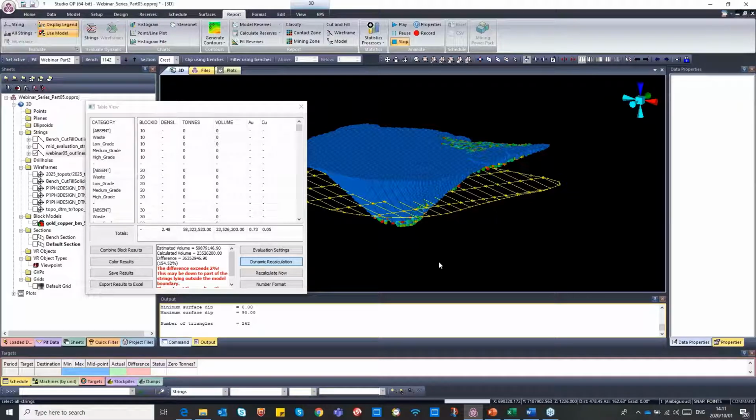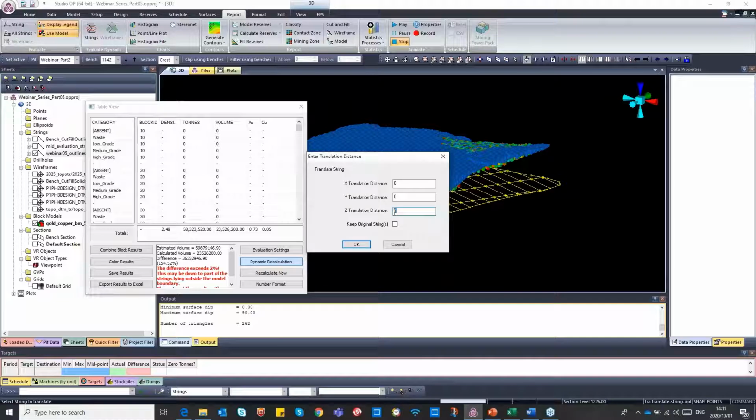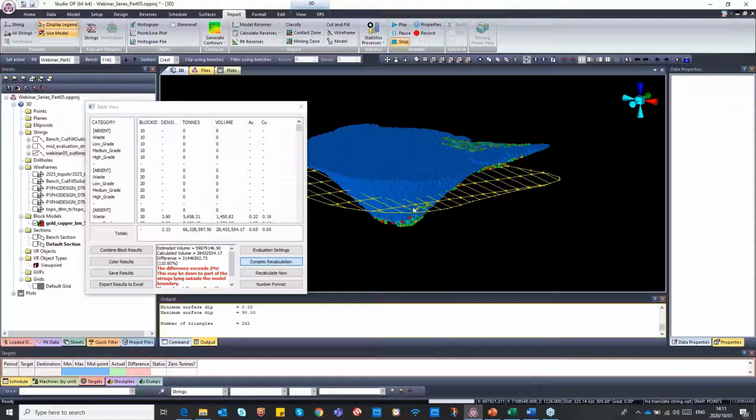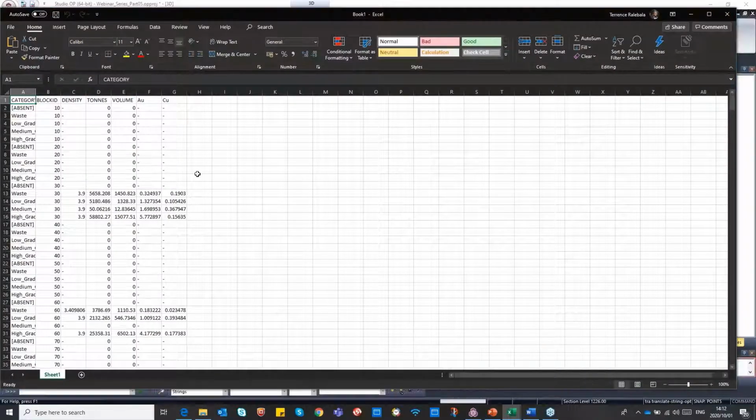So I can just say TRA, and I want to translate by NZ direction, and I want to select 20 meters. So if I click OK, if you can keep your eye on these strings and also the results here, you will see that my strings will move up and my results will be changed. So if I quickly export my results here, you see that I get my results with increments of tens as well.